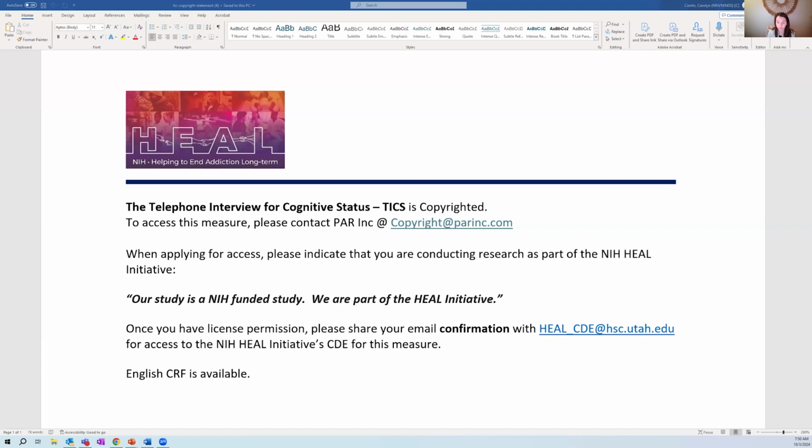However, these studies will be responsible for purchasing the licenses and any copyrighted supplemental questionnaire. Lastly, you will see the languages that we have available in this form. In this case, we only have the English case report form available. Now, I would like to pass to my colleague, Anthony Juni, to talk about the data ecosystem.